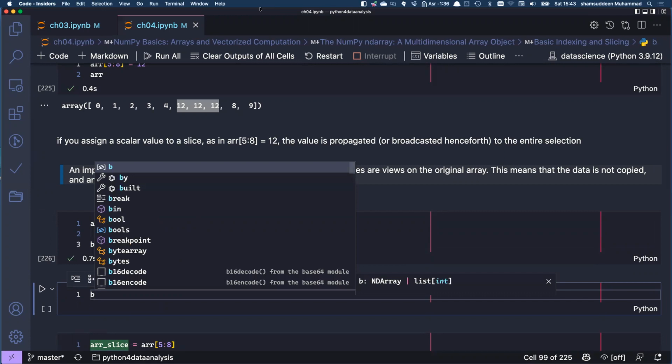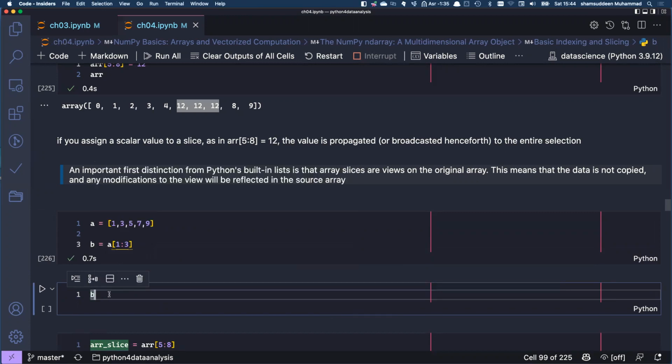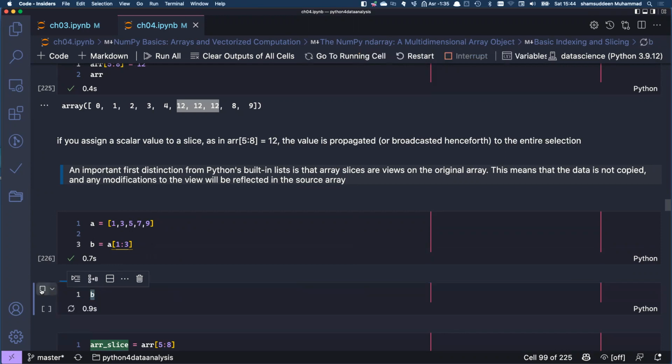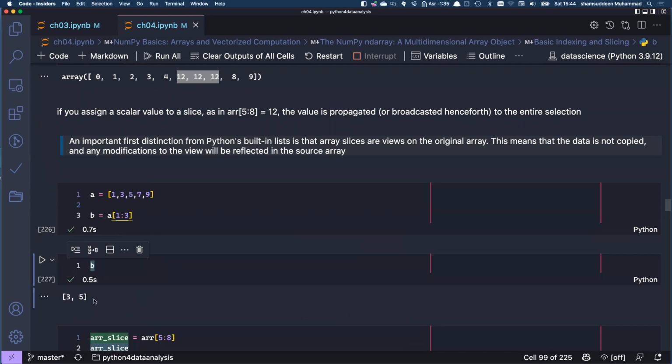Who can tell us what will be the value of B? I think it's going to be 5 and 7. Index 1, 2, 3. Battery, Dr. Samin. 3, 5, and 7.